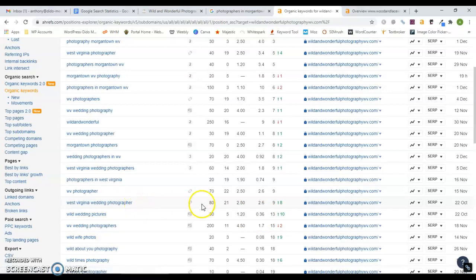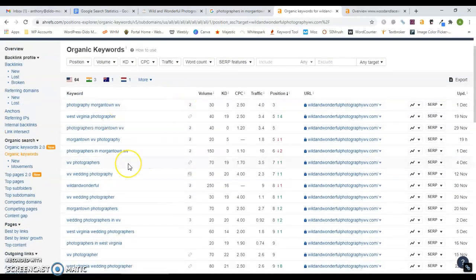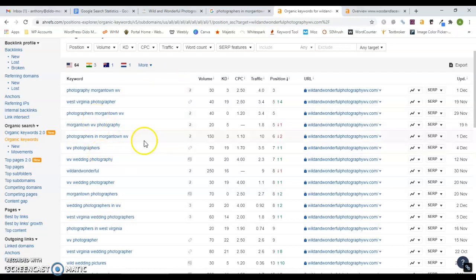But West Virginia Wedding Photographer 80, you're in the 9th position. You're getting 2 people a month to click on you. And as you get in the top 3, that number obviously rises due to the click rate. But photographers in Morgantown, West Virginia, this is where you're getting a lot of your traffic. You're in the 6th position, which is giving you 10 people a month to click on that. If you were in the 1 or 2 position, that would go up drastically, and I'll show you an example of your competitor here in a minute.